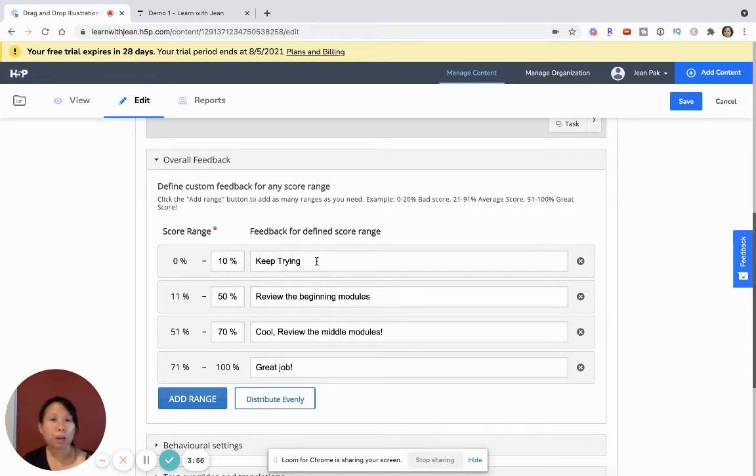So I'll say keep trying, review the beginning modules, and I can even say beginning modules of basic drawing, just so that I can be more specific. And this also helps my students see that I've really put a lot of thought and detail and attention to some of the feedback, because I think learning is always about feedback and helping students grow and learn.